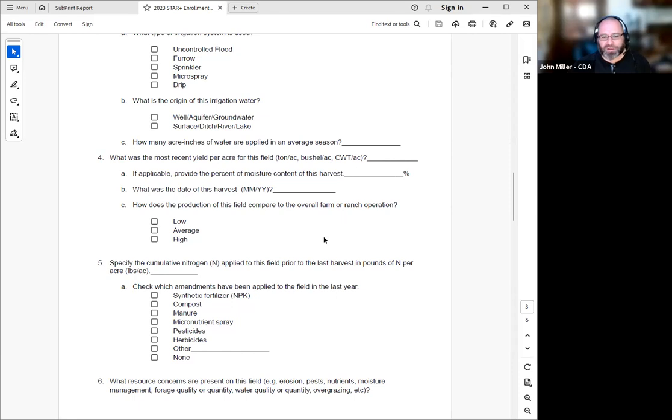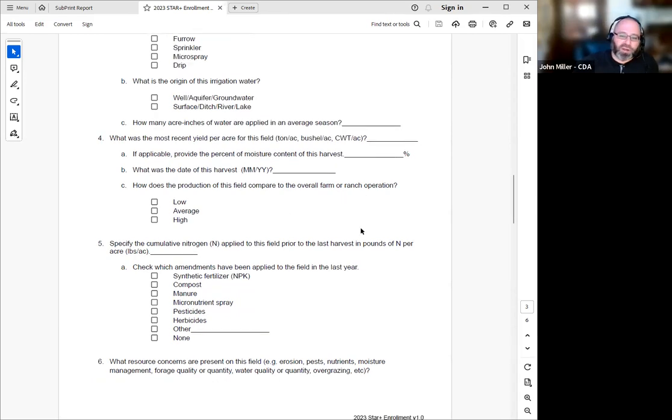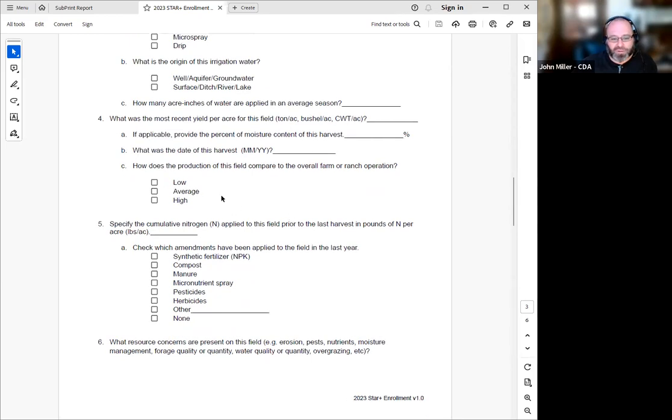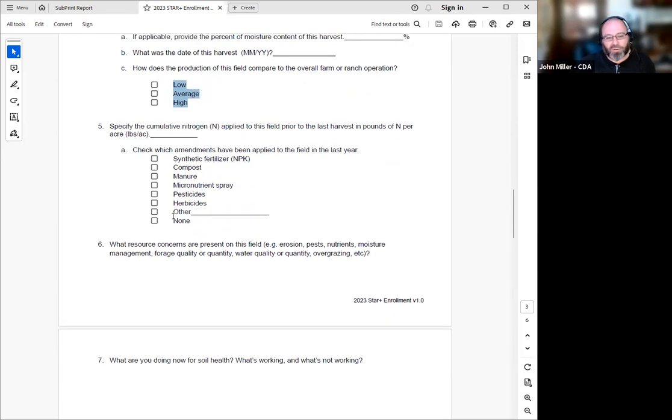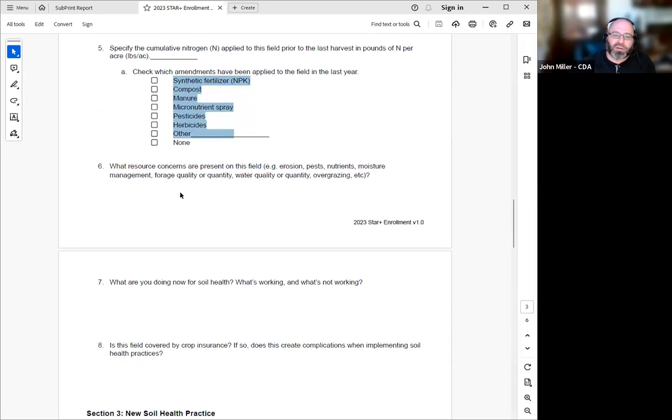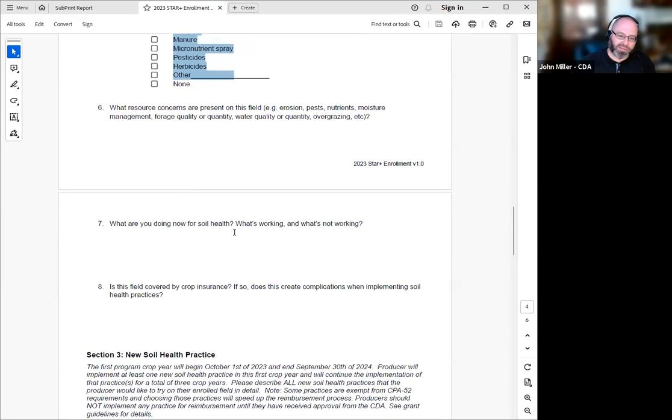We're asking for their recent yields, moisture content of their harvest if they know it or if it's relevant, and then we're asking how this field matches to the rest of their operation. We would like to know the general questions about what they're doing on the field. Are they applying pesticides, nutrients, synthetic fertilizers? And then we want to know their resource concerns. So what is it they're treating or hoping to improve by implementing these practices?